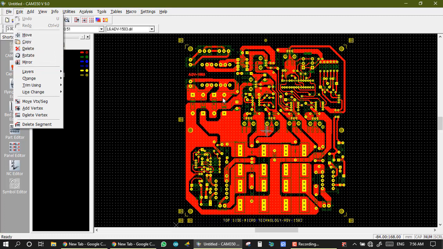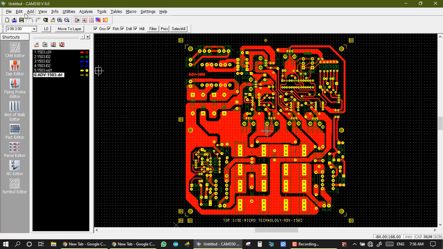If I want to move this Gerber, then we click on move. After clicking on move, we see this line, L0. This is my angle. Here we have options L0, L90, L45. I set L0, and here all decode, draw, flash, drill, and mill are on. Here we have three options: first is filter, second is preview and third is select.